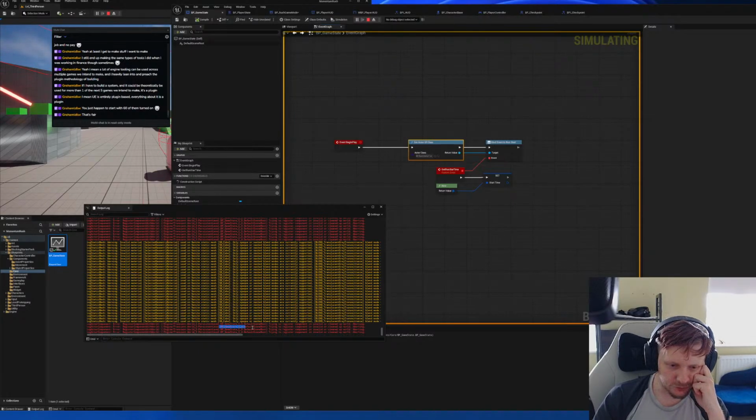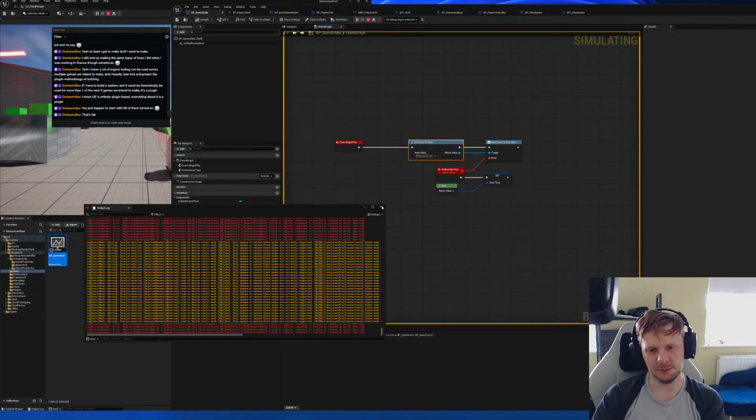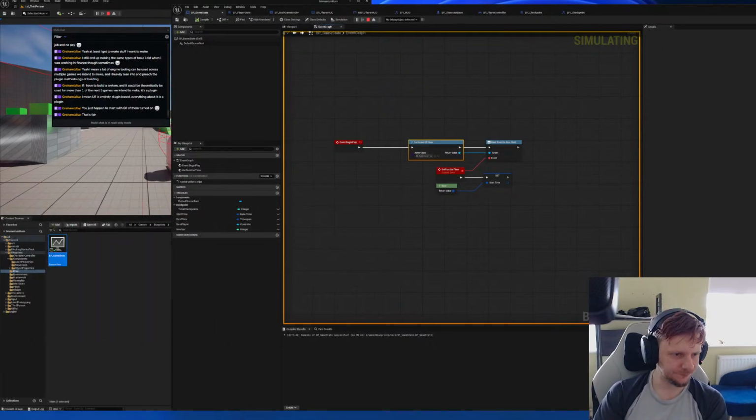Although I guess it says it's just trying to register a component after the world was cleaned up, which makes sense because the game's actually off. So maybe it's just how it is when it's compiling.